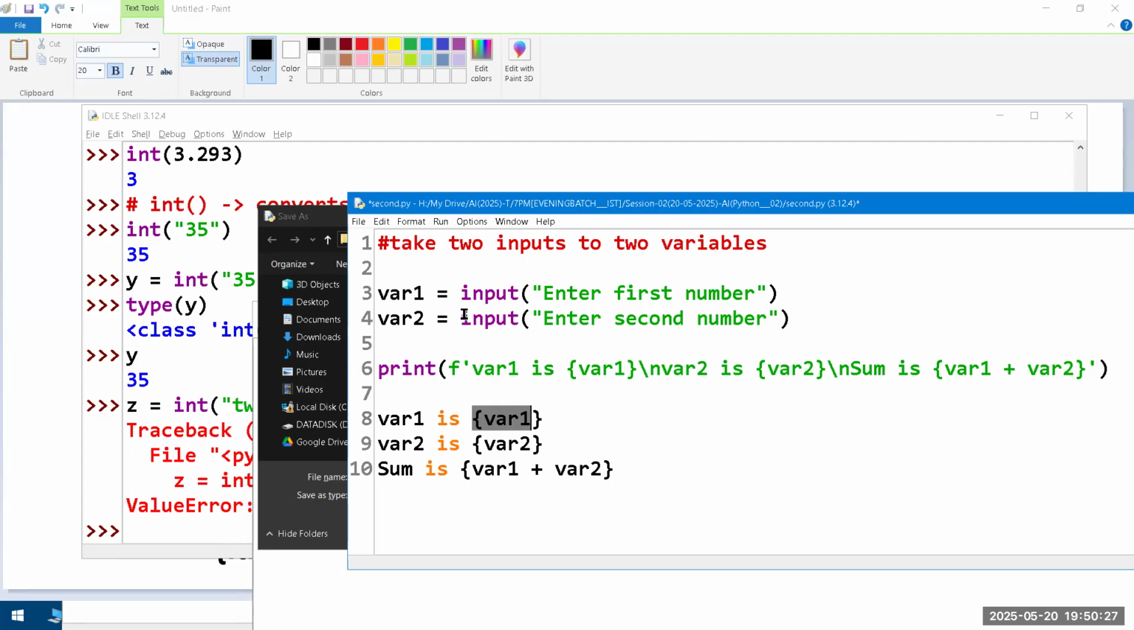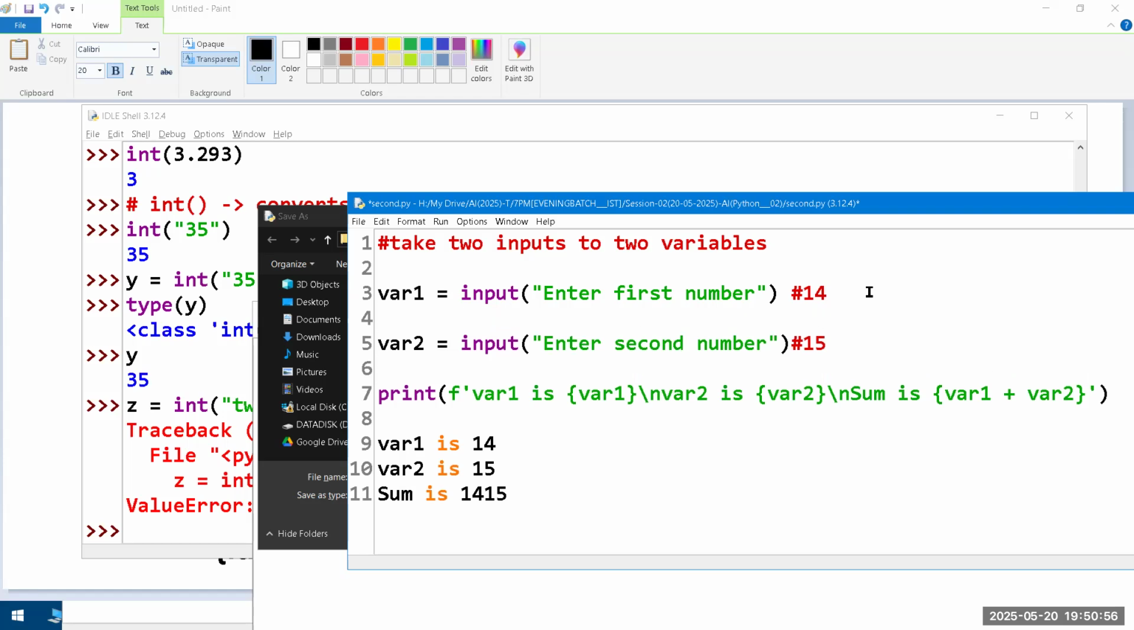For example, at user execution time I am providing 14 and 15. What is the value here? 14, and here 15, and the sum of 14 plus 15 should be 29. But actually it is going to print 1415. Why? Because what is the data type of var1? String.